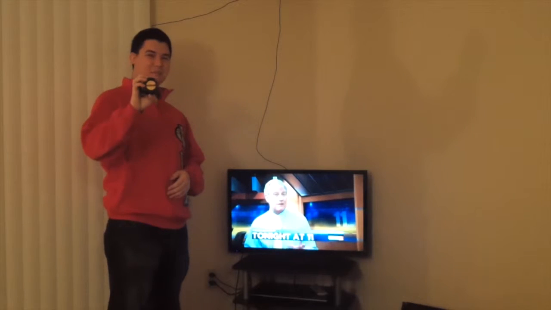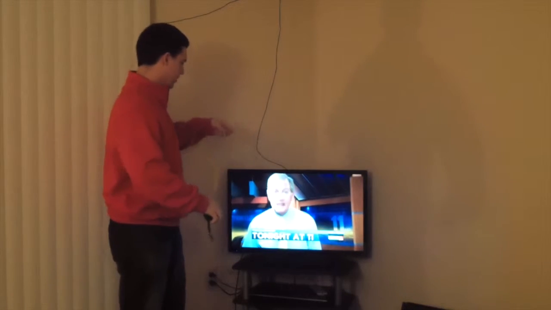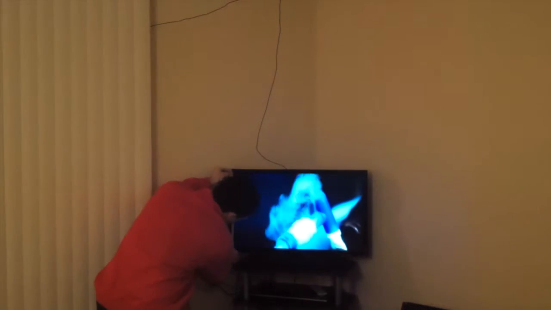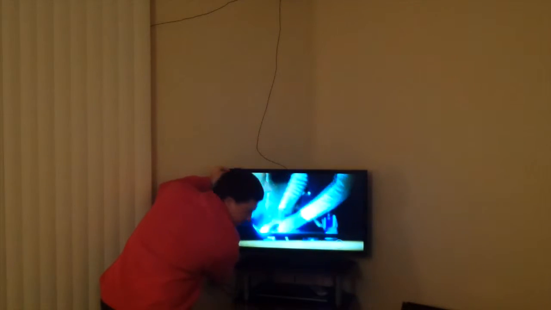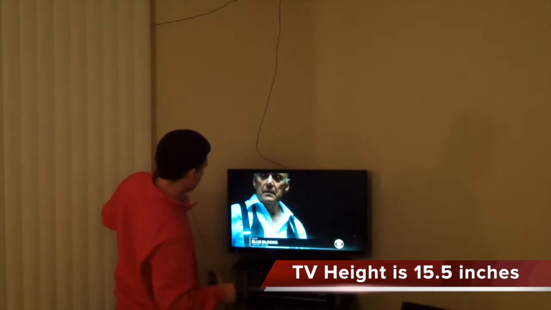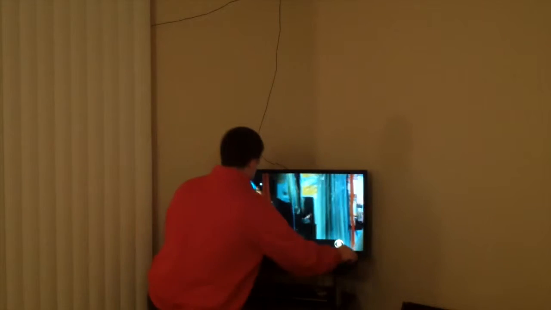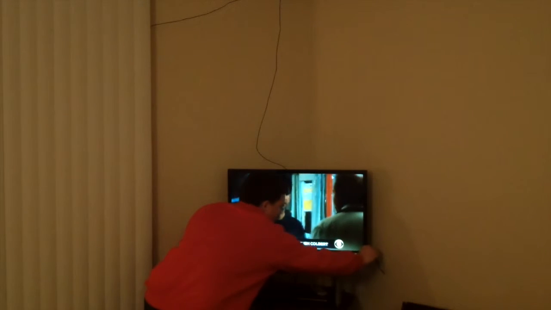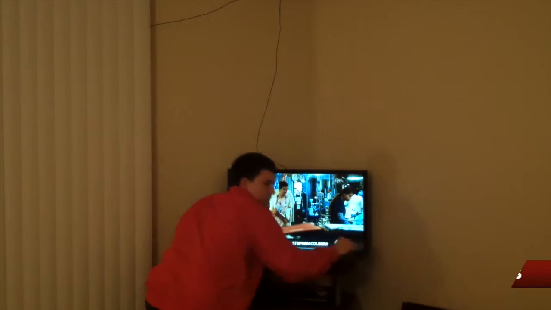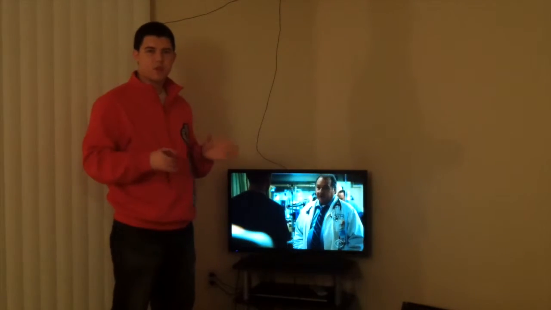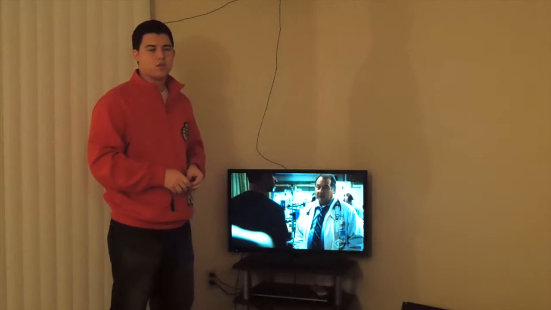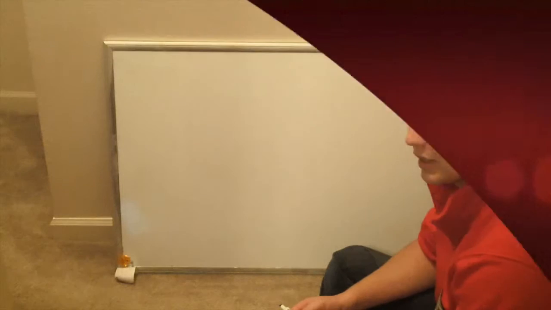Got my handy dandy tape measure here. So if we go here, let's see. One side length is 15.5 inches. And the other is 27.5 inches. So now I just have to figure out what the diagonal is. So let's work our problem out, class.